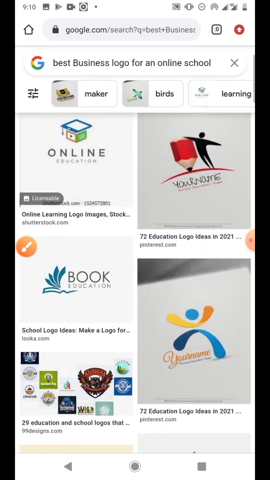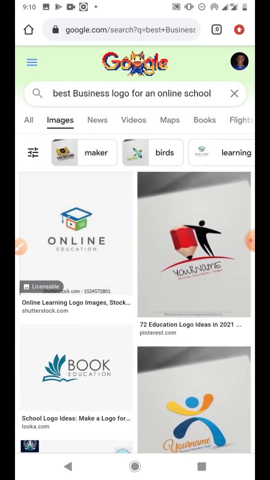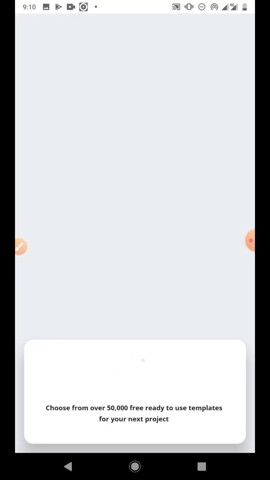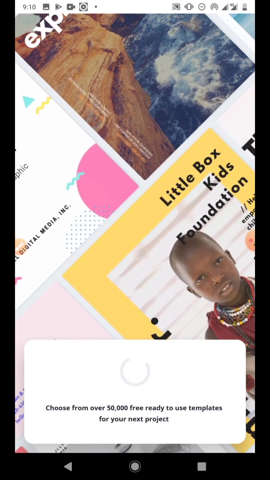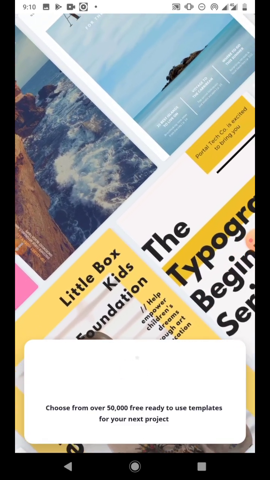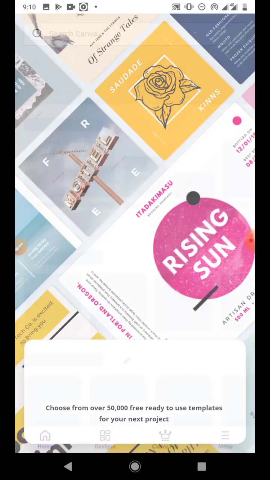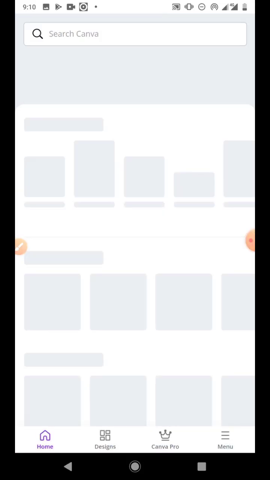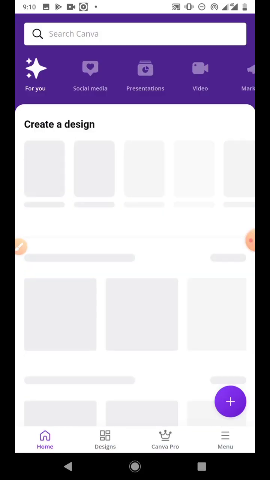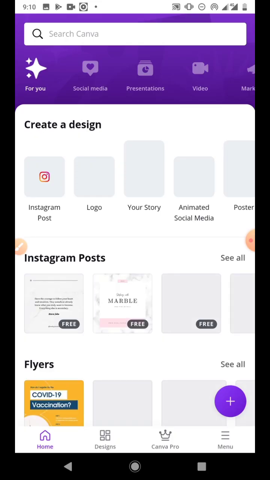Once you get an idea of what you are looking for, you now head over to Canva. Look for a template that is close, that looks like what your competitors in that industry are using. So let me do a very quick logo design. Let's say I want to design a logo for my brand. I'm just going to do that very quickly.